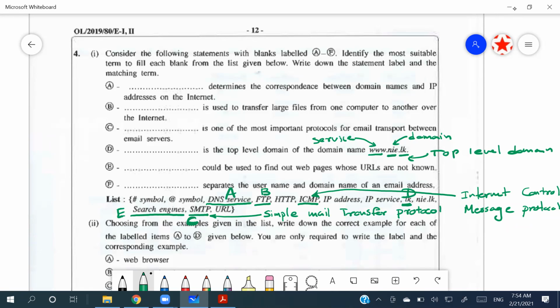And F says separates the username and domain name of an email address. Like if we take the email address abc@gmail.com, abc is taken as the username, and gmail.com is taken as the domain name. So it is separated by the @ symbol. So F is going to be the @.